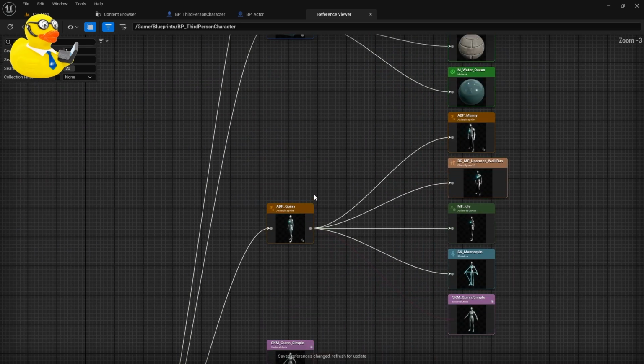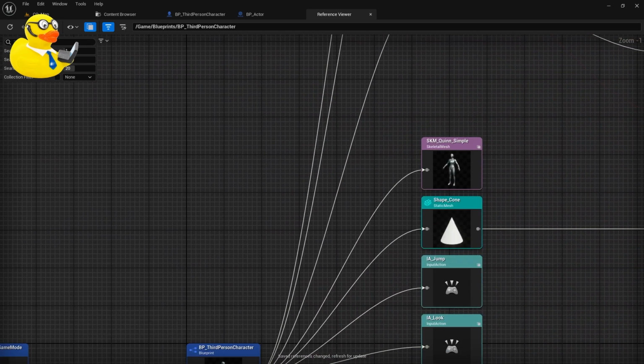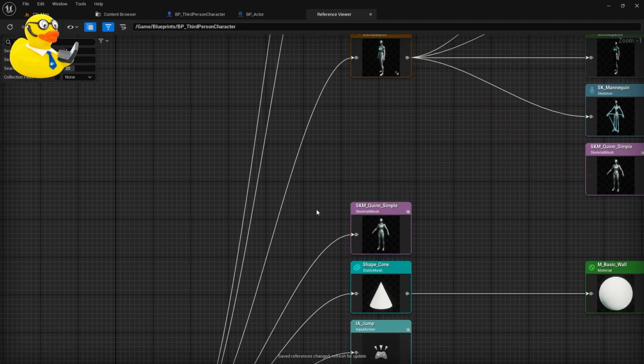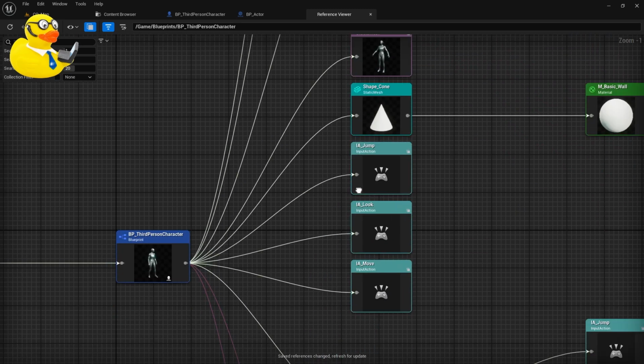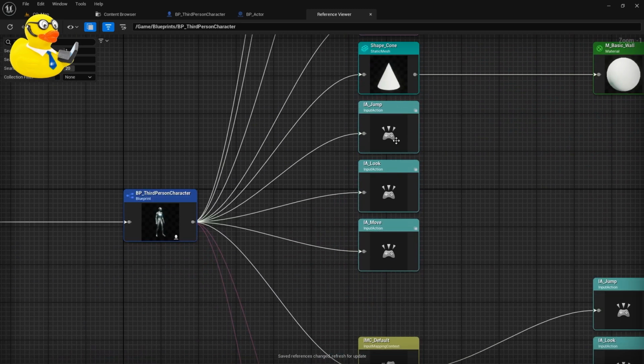Now, of course, this isn't necessarily bad. Like, for example, for the third-person character, anytime we have that loaded in, we're obviously going to want to have our animation blueprint loaded in, because if not, then the animations won't work. And then same thing with the controls right here, right?